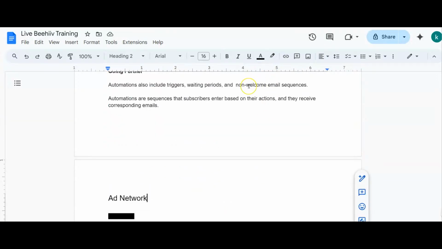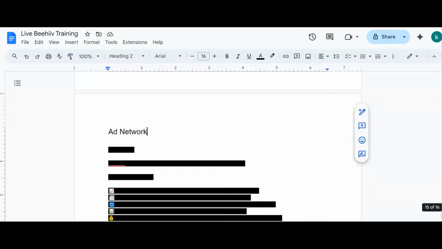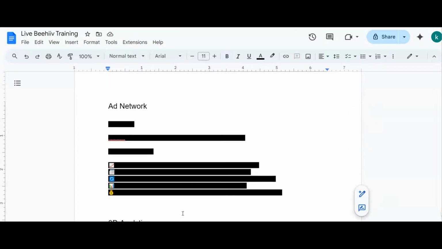You can do a non-welcome email series, which we've already discussed. So loads and loads of action. Basically, you need an action that somebody takes, and then from there you can put them into an automation. I mean, I could do a full 4 or 5 hours training on automations, get really, really deep into it.